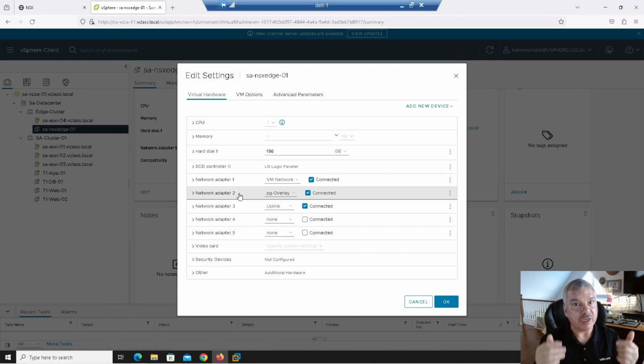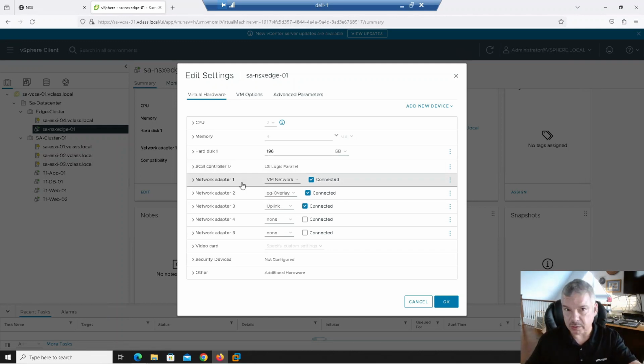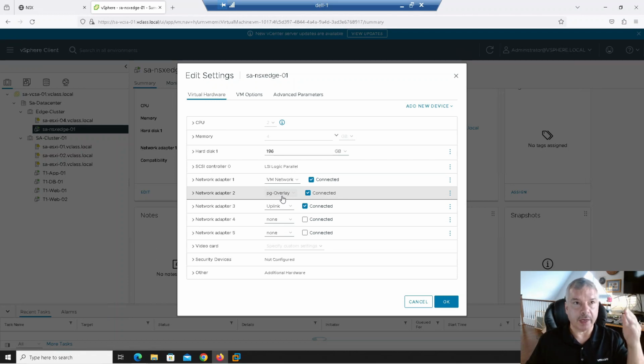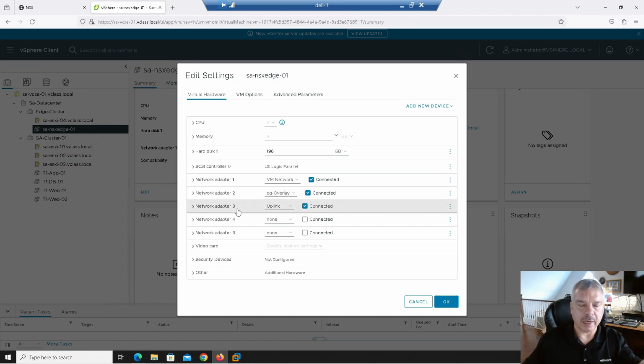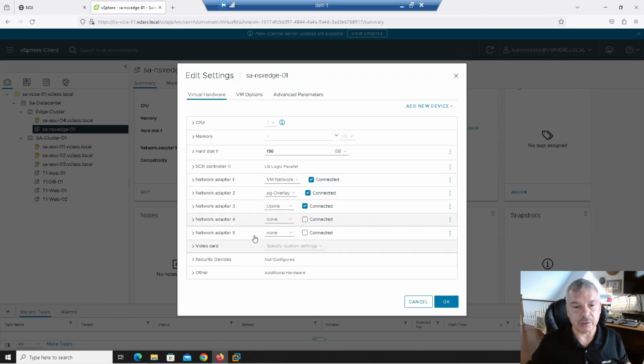I've got mine set up pretty simple. My first card is management. That's always management, okay? Then the second card, I've got going to a port group called overlay, and that's going to network cards that go into my overlay network. Then I have another network card for my VLAN that's connected to a port group called uplink. So the uplink port group goes to my physical world, and the overlay goes to my virtual, if you can imagine it like that. I'm not using the other two cards. I'm not doing any teaming or whatever, but I could be.